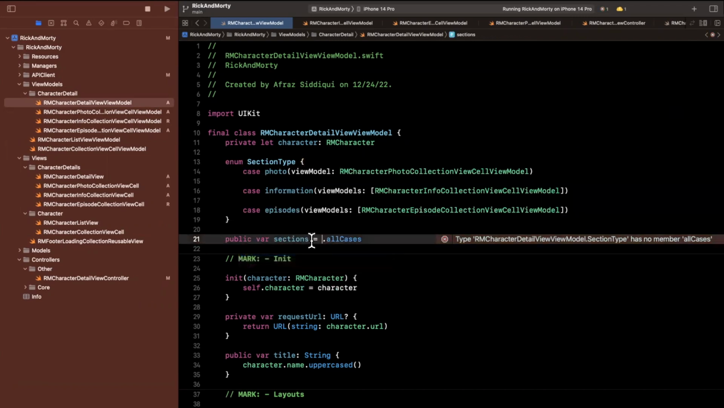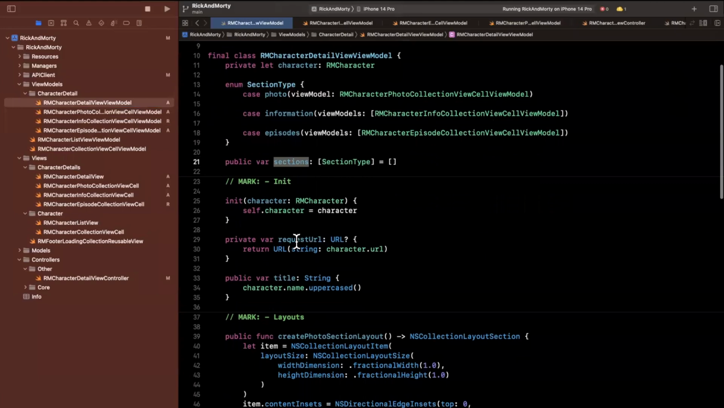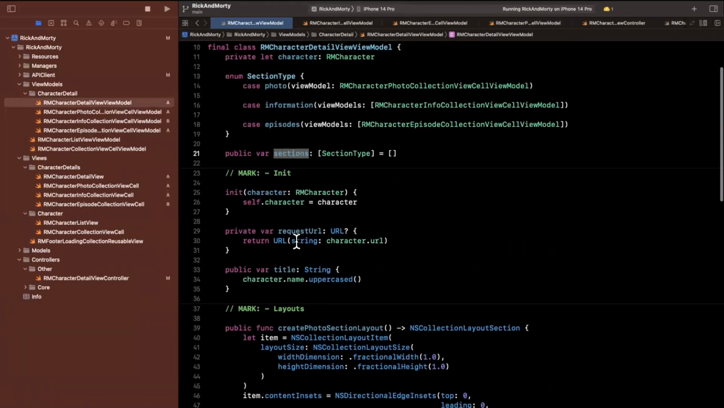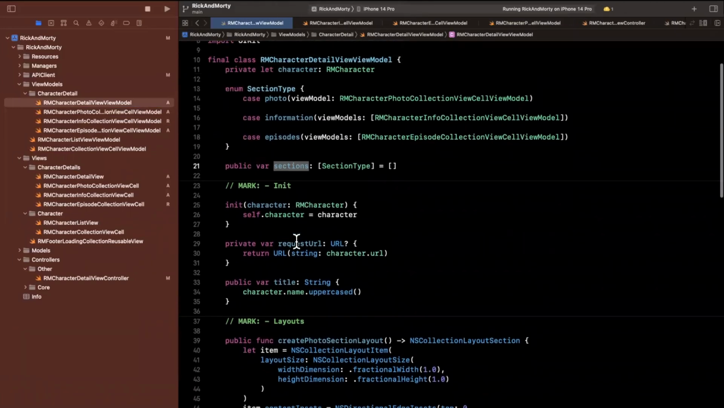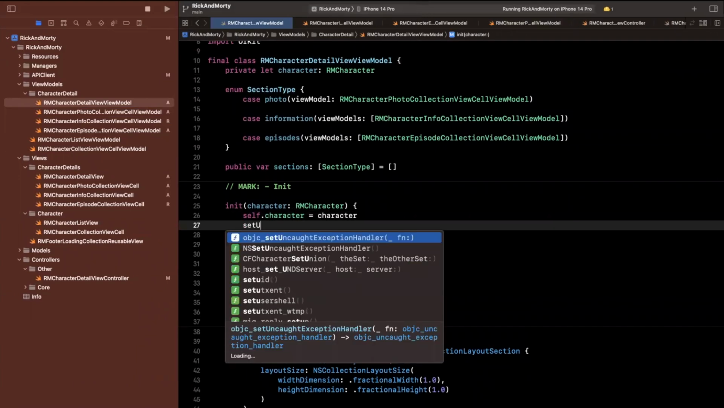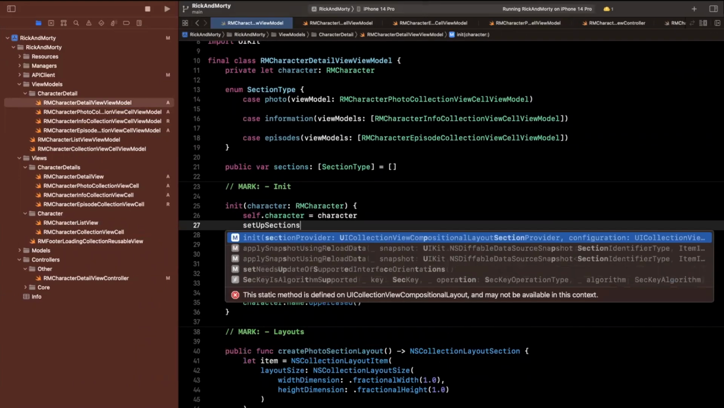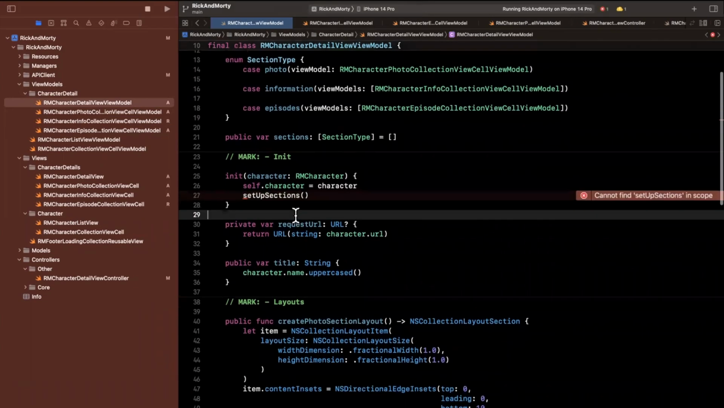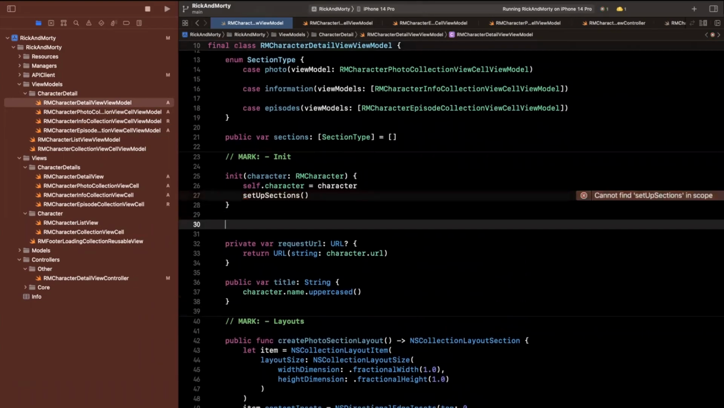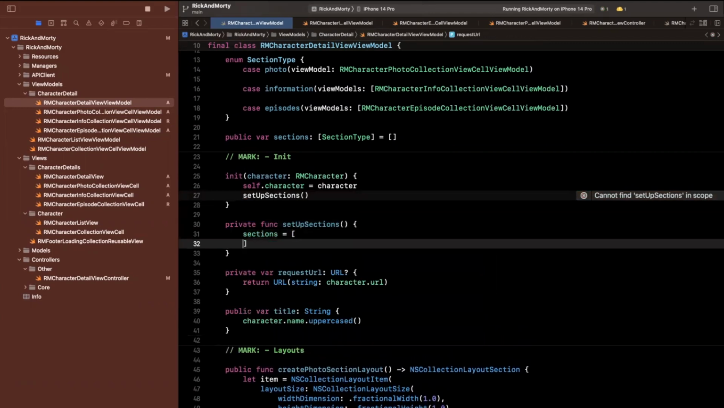So I'm going to go ahead and say that this is going to be an array of the section type, and it's going to start off as empty. And in our initializer, we are going to go ahead and actually set this up. So we're going to say setUpSections, and we're going to create this right below. So right here, we're going to create a function, and it'll be setUpSections. And we're going to say sections is as follows.